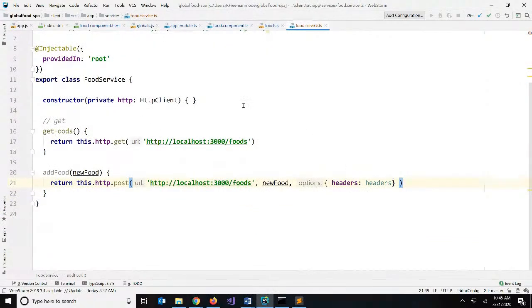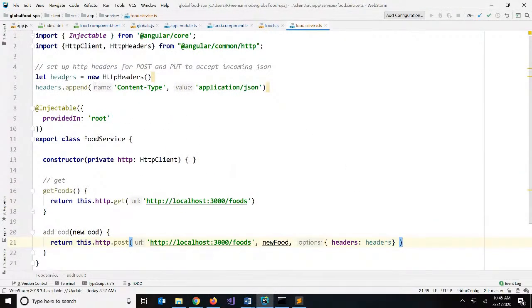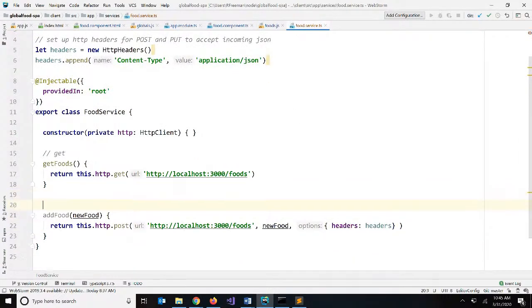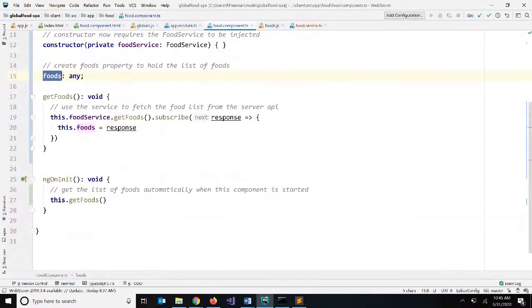So there's our service. We're creating an HTTP header and setting the type to JSON. And when we go to add a new food, we're going to accept the JSON object in. We're going to submit the post method and pass that JSON object to the server API. And we're also setting the header type as content type equal to application JSON. So there's our service. And now we have to write the code in our food component that will call the service.